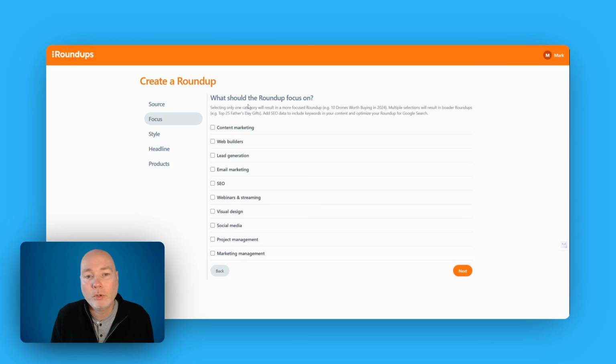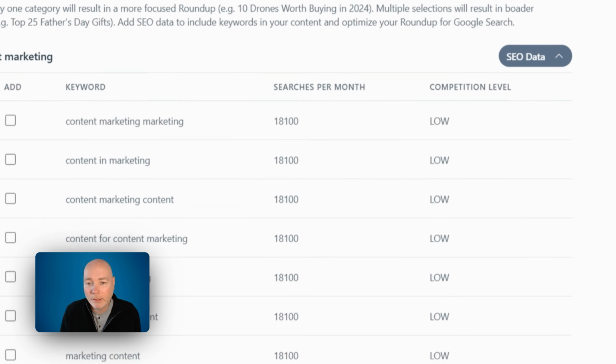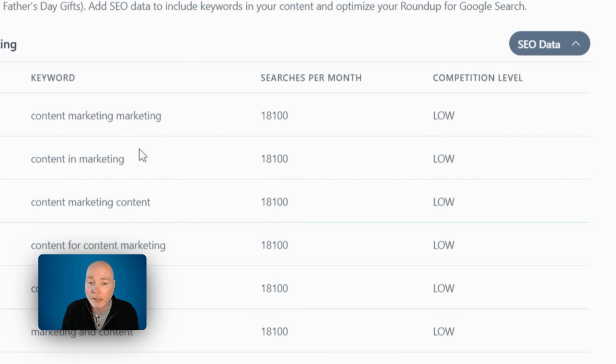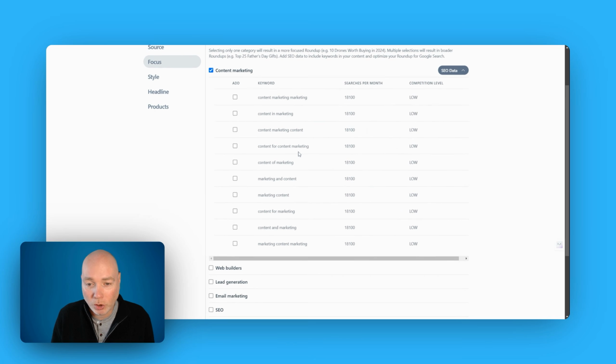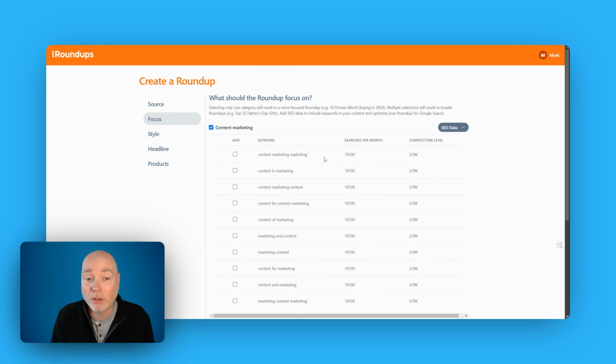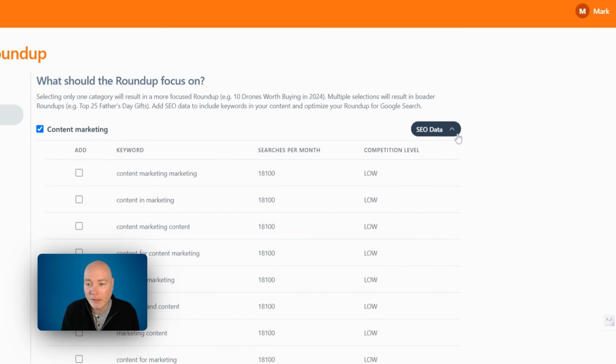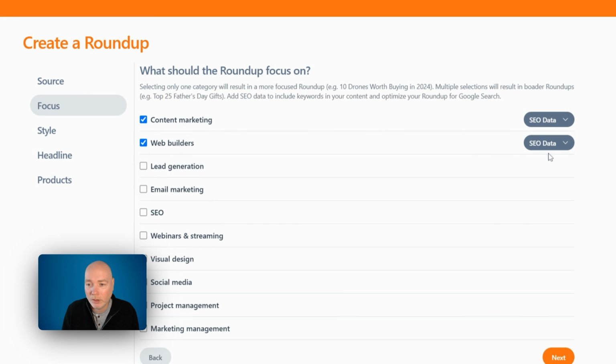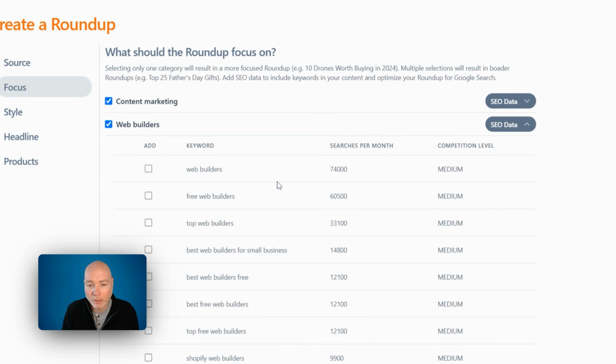So it's now going to give us a focus. So let's have a little look. These are the kind of things that bloggers might be interested in. So web builders, lead gen, email marketing, project management, content marketing. We've then got a drop down for the SEO data to see the kind of keywords that are being searched for. And so we can see that there is interest in content marketing. So let's just try another one. There you go, web builders.